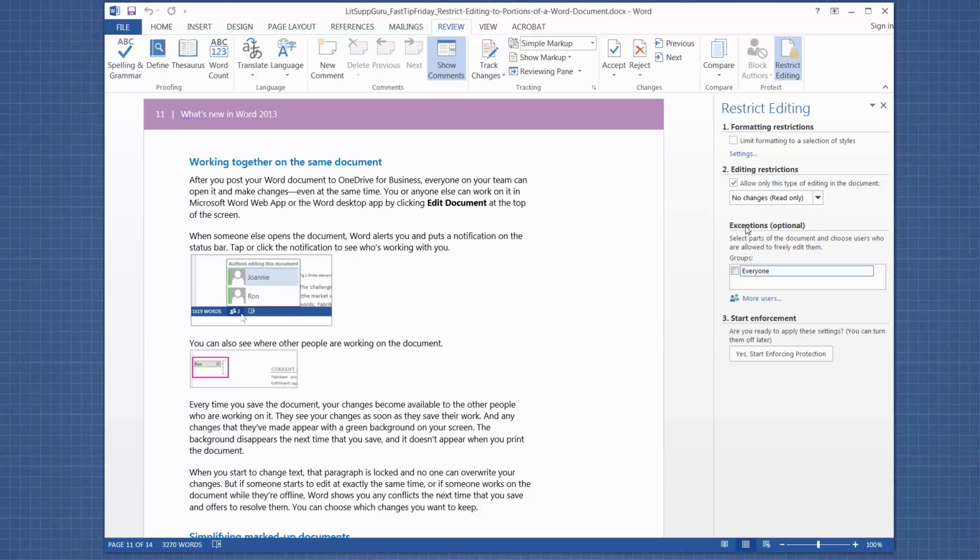So the rest of the document is read-only, and then I'm going to click on everyone. If you're working on a network, you can actually choose specific users, but I'm going to just use everyone for this example. Then I'm going to come over here and highlight what I want them to be allowed to edit. When I do that, the text that I'm allowing them to edit has a little gray background and it has brackets around it.